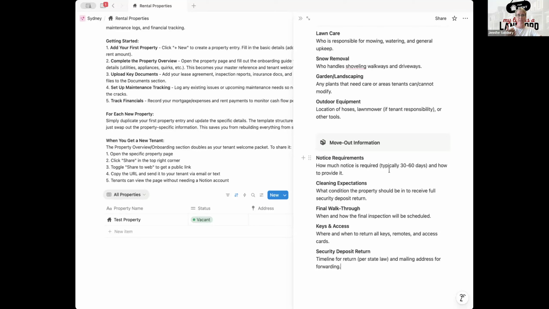Of course, staircases that need replacing. We're looking at fascia boards that need recaulking.